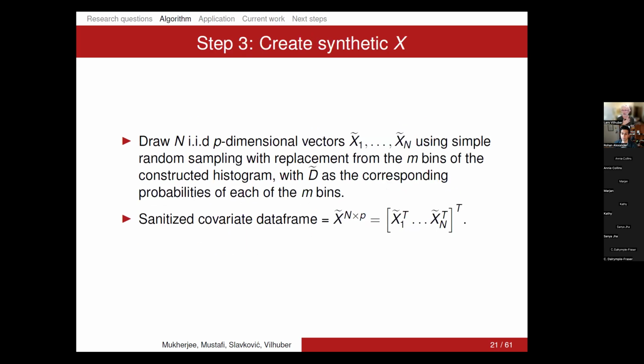So once we've added the Laplace noise to it, we're going to create a synthetic X. We're going to just sample again in that histogram, right? And we're going to get out from that a population that looks pretty similar, but is now fully DP, which is what we want to achieve, right? So that's the sanitized data frame.